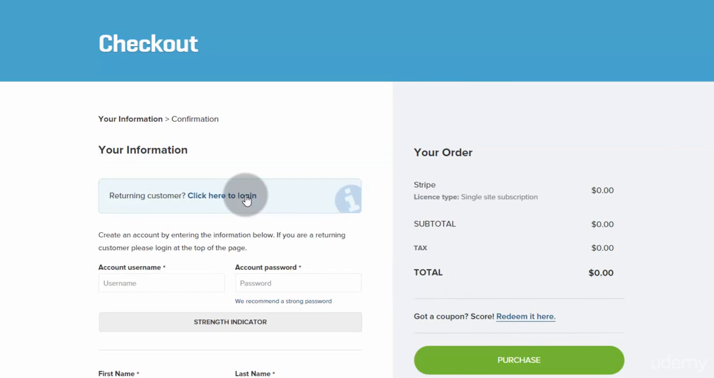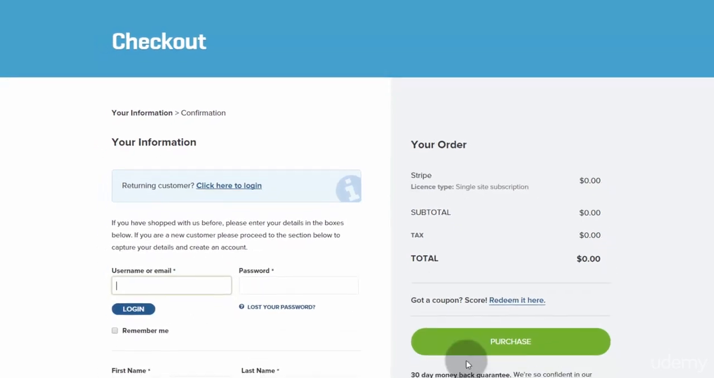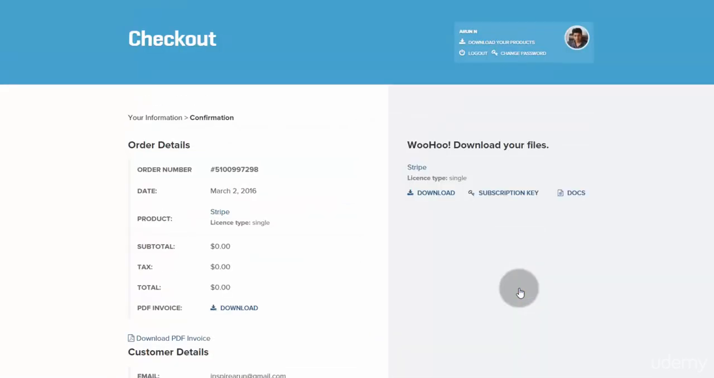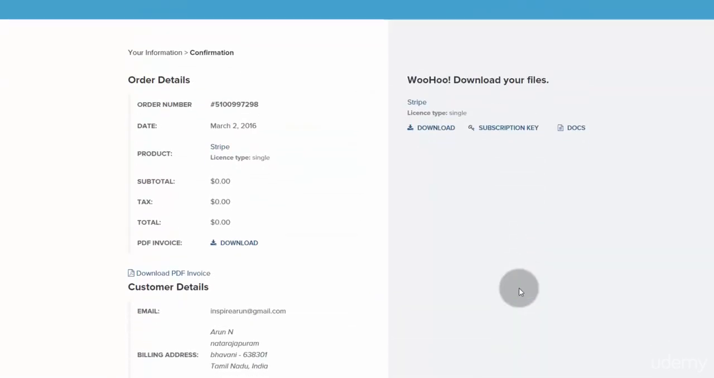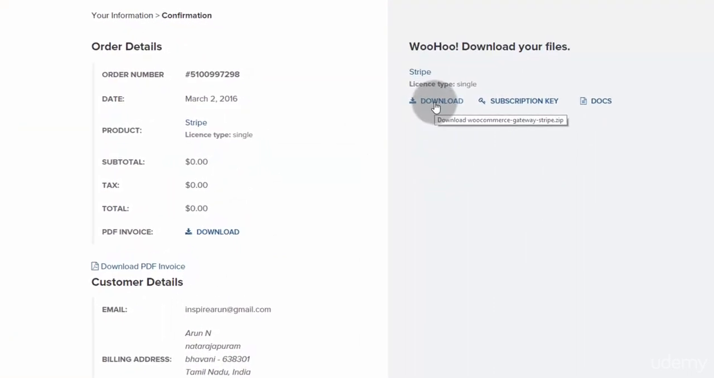If you haven't created an account, create one now. If you already have one, then click here to log in. Enter your username and password, then log in and then click Purchase. We have successfully made the purchase. You can download the plugin by clicking the download button on the right section of the page. If you click the download button on the left section, you will download only the PDF invoice. So make sure you click this button.